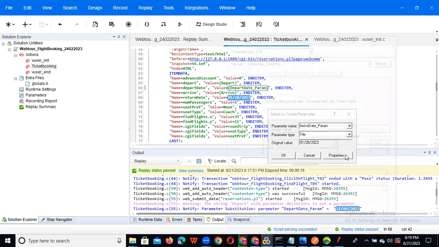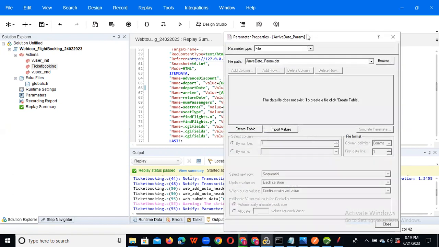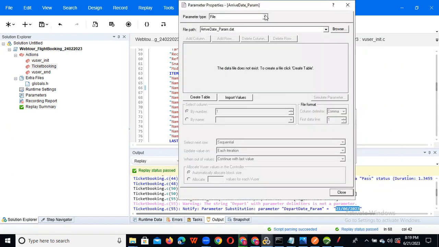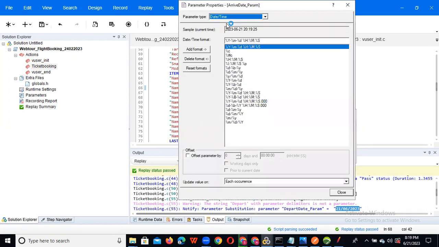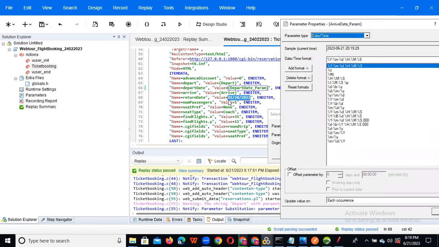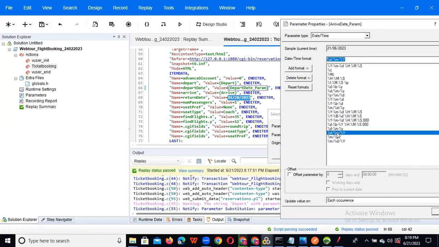Go to the properties, and here we need to select date and time. Okay, date and time. After that, you need to select which format. This is also the same format, month, date, year. So you can select the same format if it is there. If not, you can edit it.